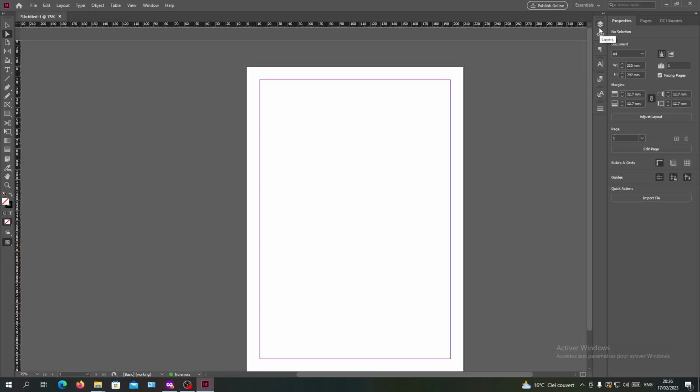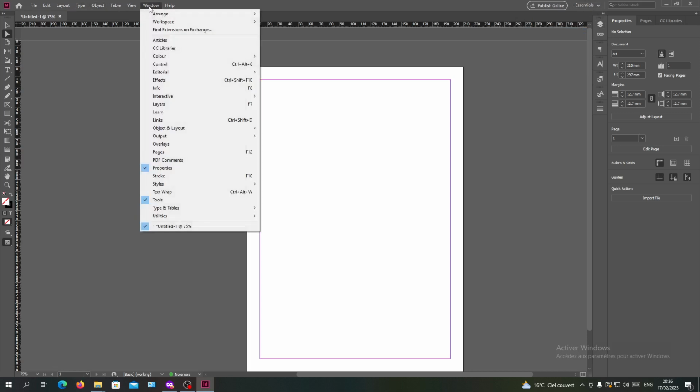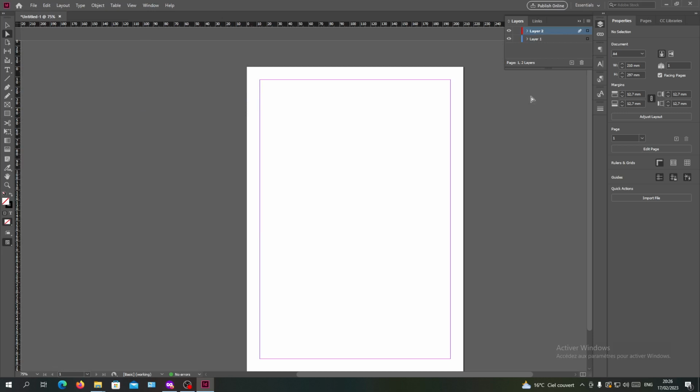If you can't see your layers, you will need to go to the Window menu and search for Layers. Basically, it is in the middle of our menu. Or you can just press F7 on your keyboard and your panel will pop up here.